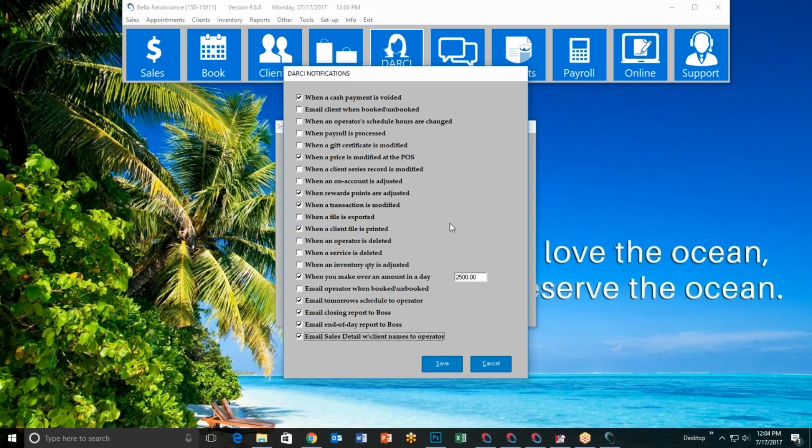Now, not all of these are suspicious activities. For instance, this one here that says email client when booked, unbooked, or rescheduled. If you book, unbook, or reschedule a client's appointment, the system can, and it will ask you, would you like to send an email to this client? If you say yes, the client will actually get an email saying your appointment was just unbooked, or your appointment for this day, this time has just been successfully booked, or it has been rescheduled to this date and this time. So the customer knows that you are on top of things.